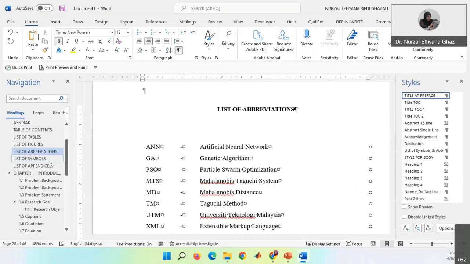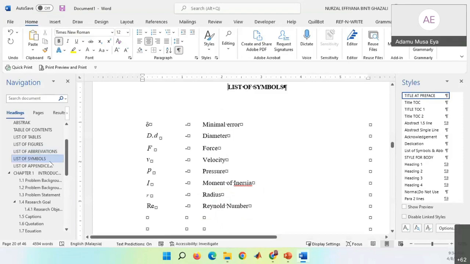My name is Musa. In fact, I'm highly impressed with this presentation. Based on the template, maybe the list of symbols or abbreviations is just one page, and then maybe you have up to two pages. Is there any need to extend it? Yes, you can extend. No worries.